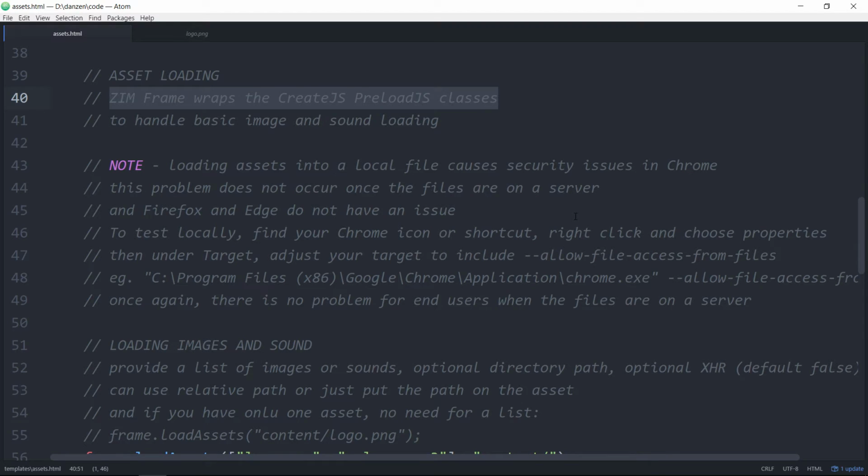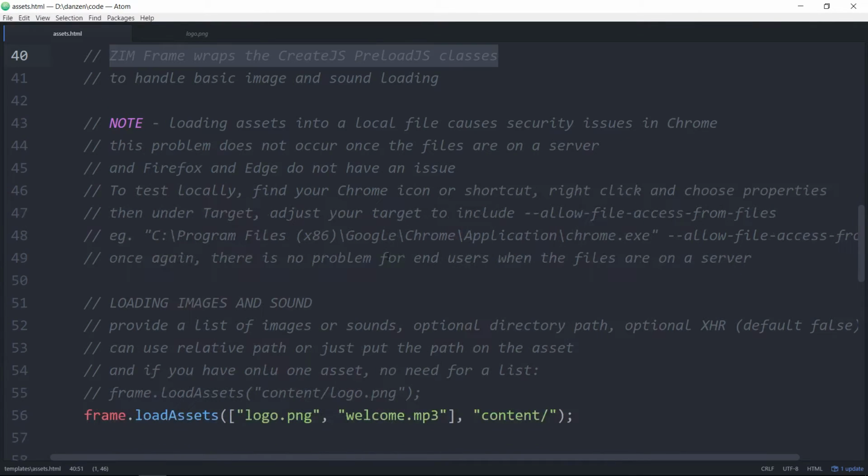Now the Create.js preload classes are more flexible. They can load more types of assets, text and so forth. So if you're wanting to do other types of loading, please check those out. But I'm usually loading images and sound, and that's pretty well it. So I sort of wrapped those in a slightly easier manner.